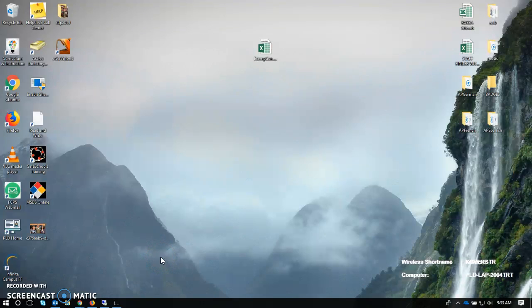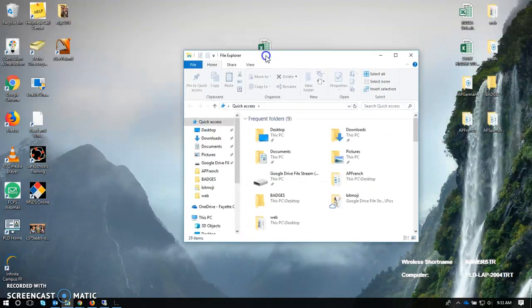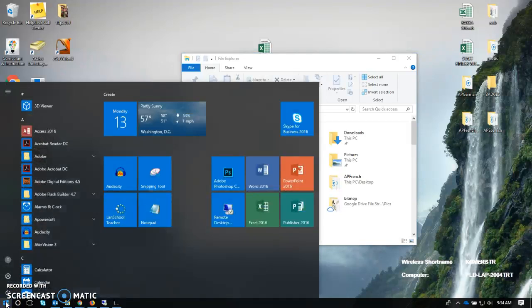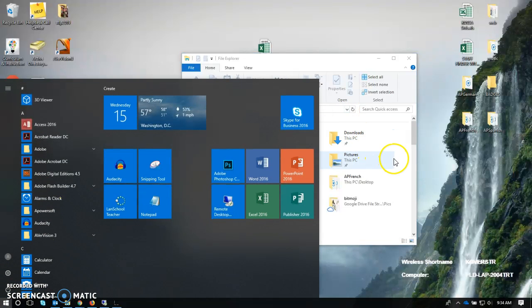I've had a few teachers lately ask me how to back up your machine or the files that are on your machine to the network drive or to the cloud. So here's how you do it. This little folder down here on your taskbar is called File Explorer. If you don't see that, you can go to your Start button and look for File Explorer.